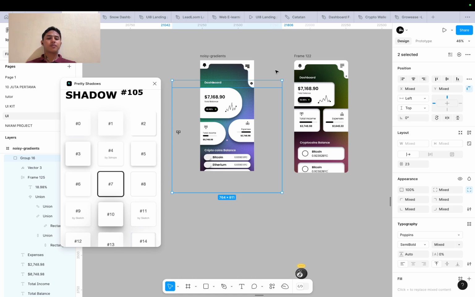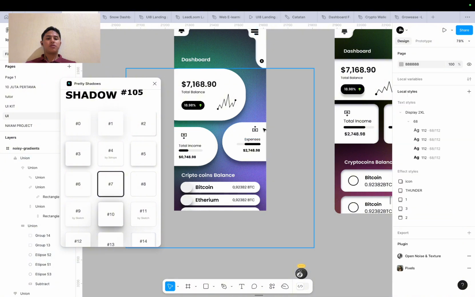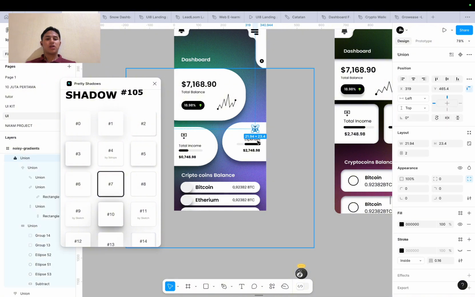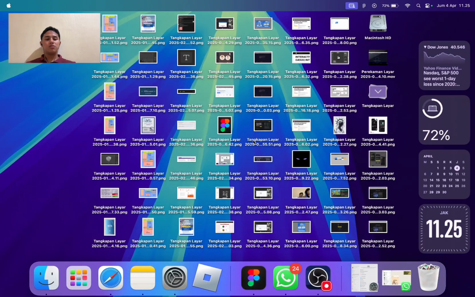so the UI maybe it was finished and the UI is already ready to use maybe, and that's the tutorial of making the UI of the dashboard Hotwallet. Maybe that's all from me. Wassalamualaikum.